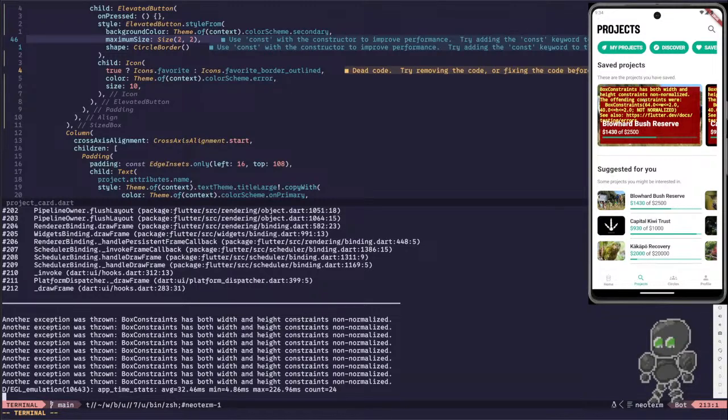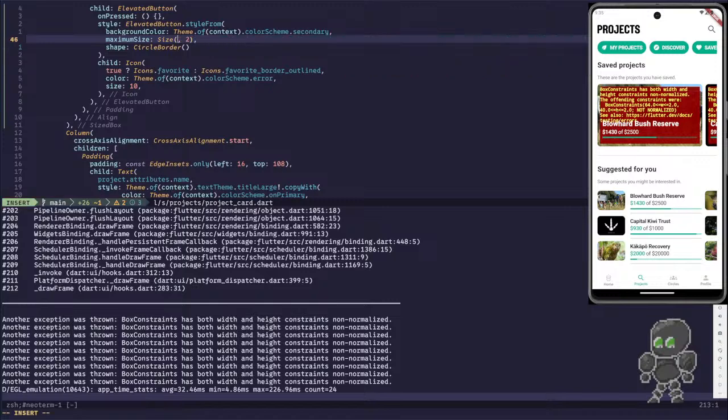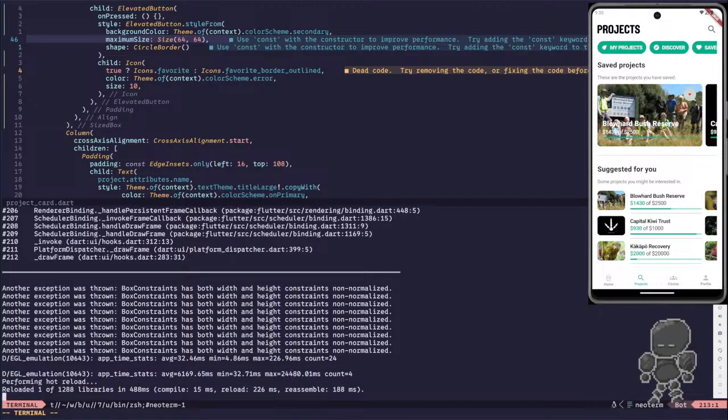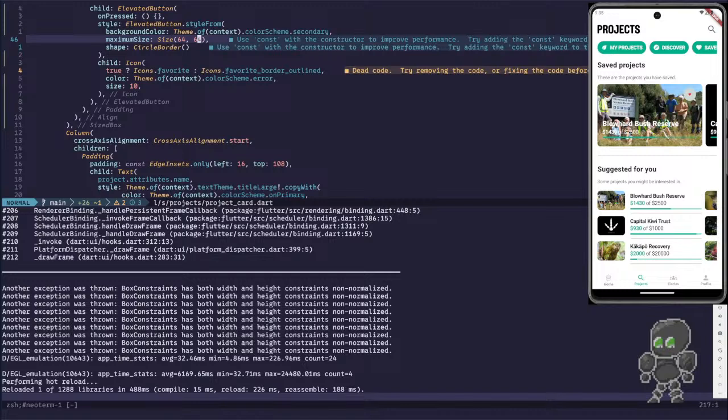Both width and height constraints not normalized. The offending constraints were 64 is less than a width of 2. Oh, I see. So it's got to be bigger than 64. In other words, is what it's saying. Yeah, and then it's just its basic size. And now there's a moth on my monitor. Okay. Frustrating.